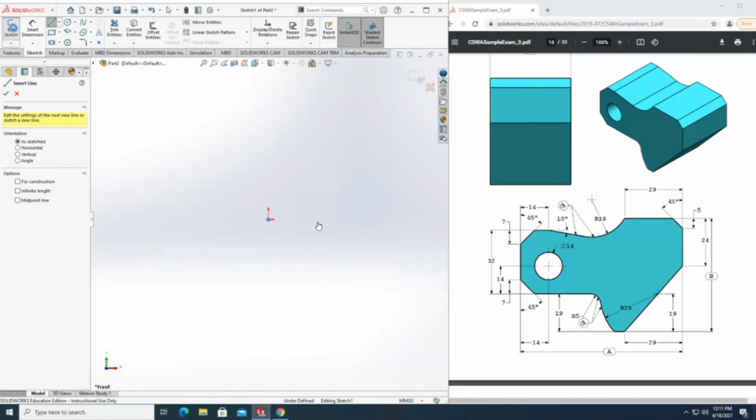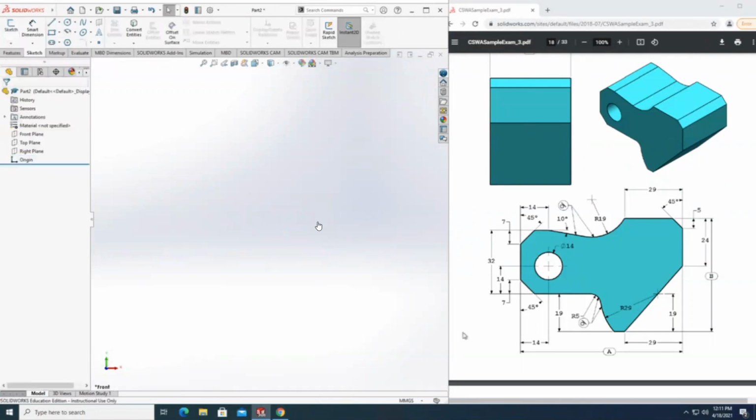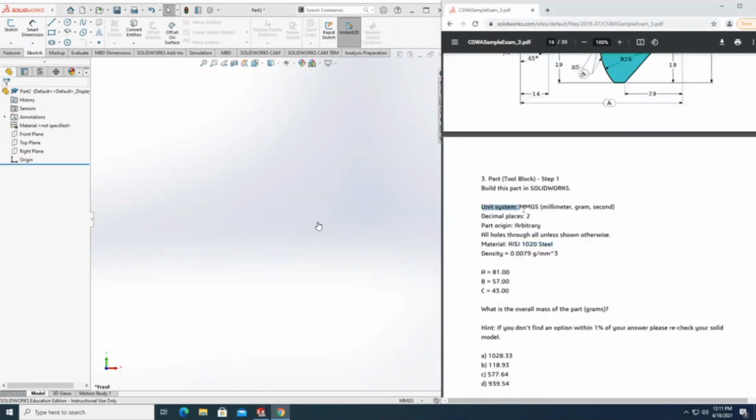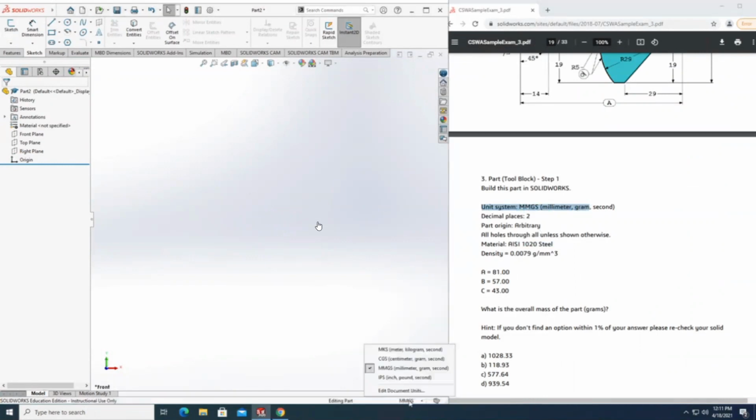But before we do so, we need to check that we are using the same units as the model. So if we scroll down, it says the unit system is mass millimeters, grams, and seconds. And if you go to SolidWorks over here, you click that, you can see that it's in millimeters, grams, and seconds, which is exactly what we want. Make sure you're always using the same unit system because it might mess things up later.